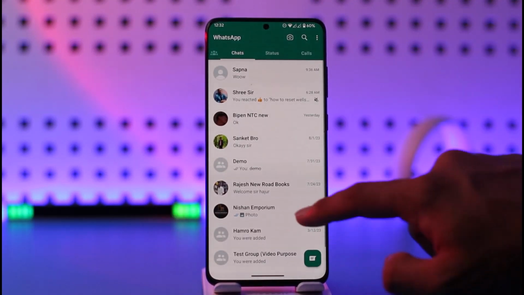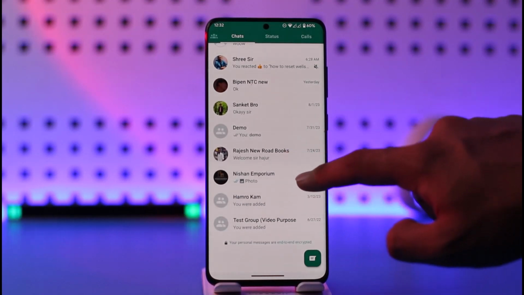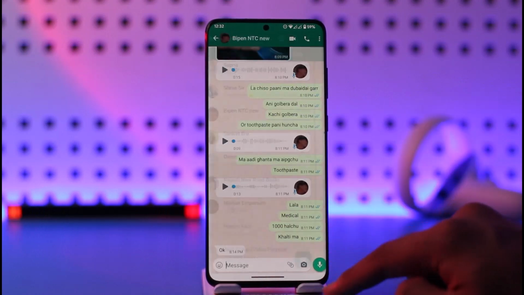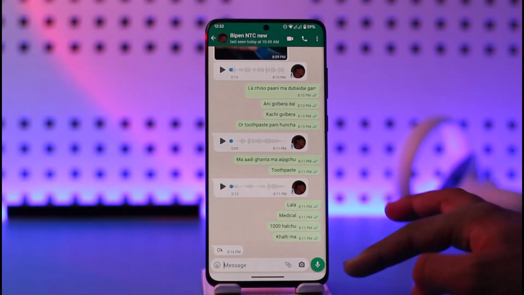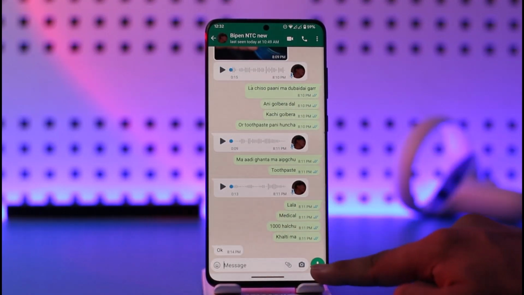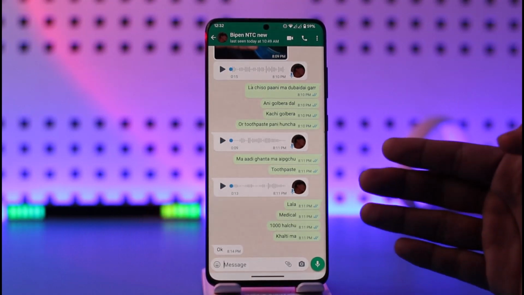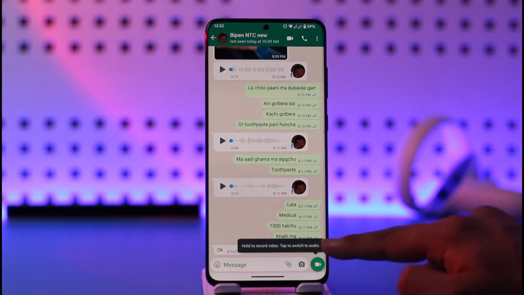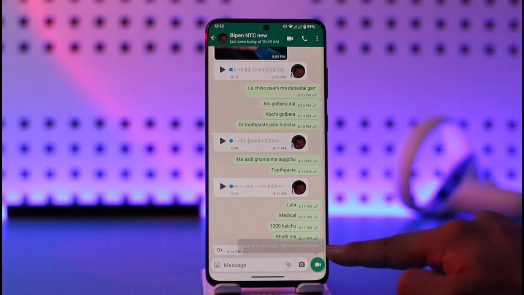And once you open it up, just head over to any chat that you can find. Once you head over to any chat over here, by default, if you want to send a quick audio recording, you long press on it, right? But if you want to send a quick video, tap on this feature once. And now you can see: hold to record video, tap to switch to audio.